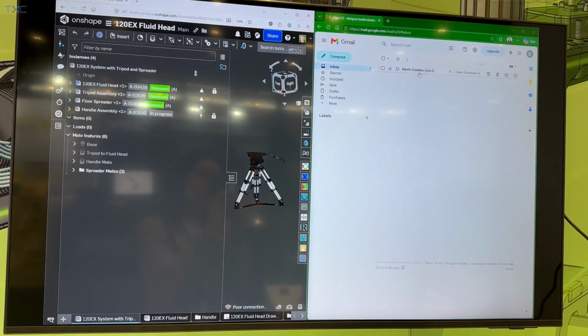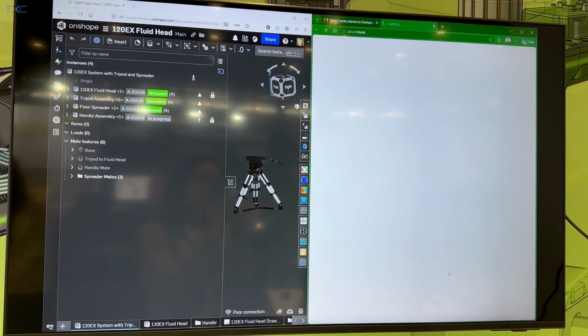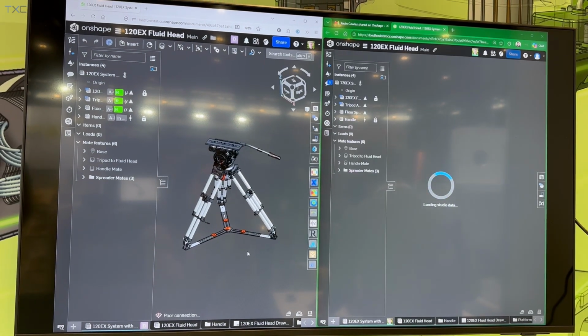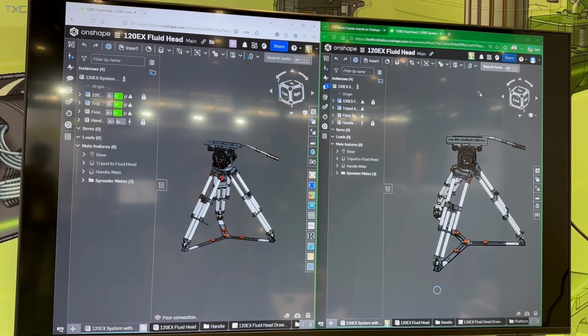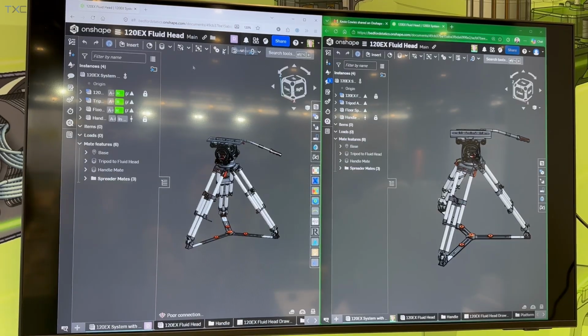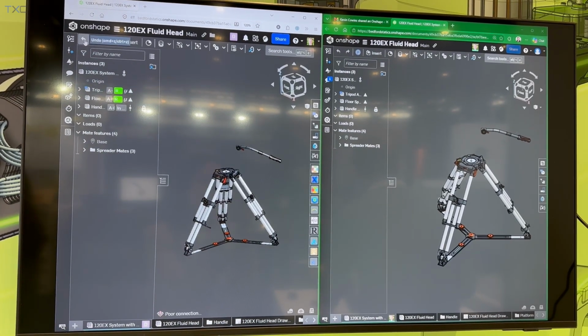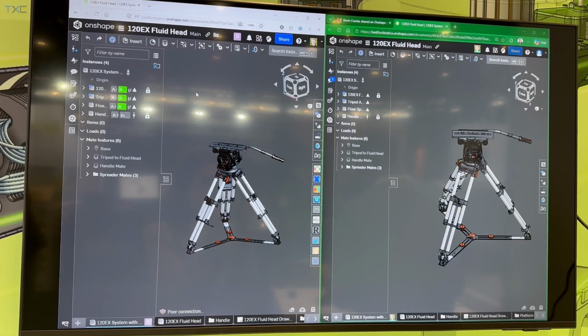So I'm pulling up a second user here on the right side of the screen, and that user is not getting a copy. They're not getting a static representation of that data. They're actually joining me live in this model. And if I did something like delete the top, of course, that data is live for both users.